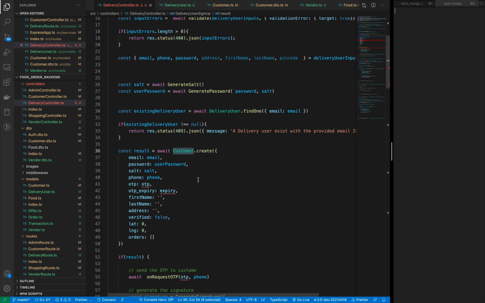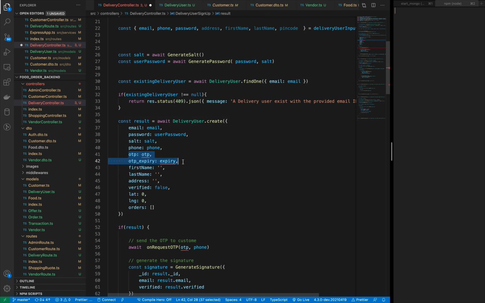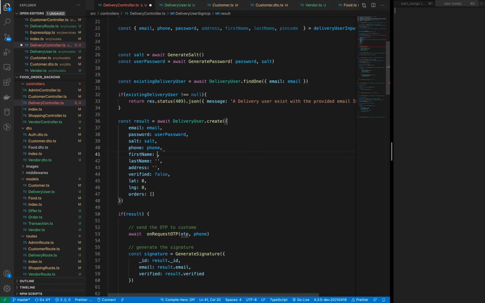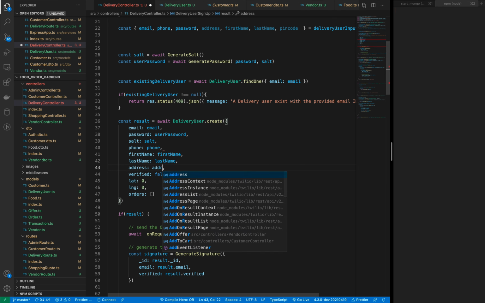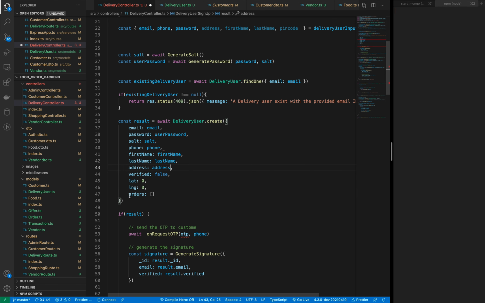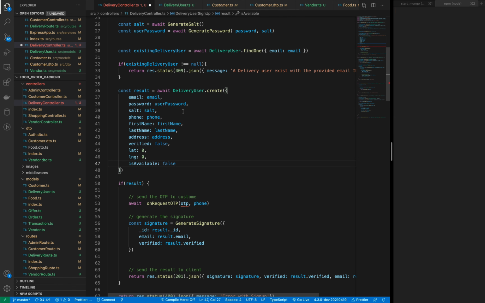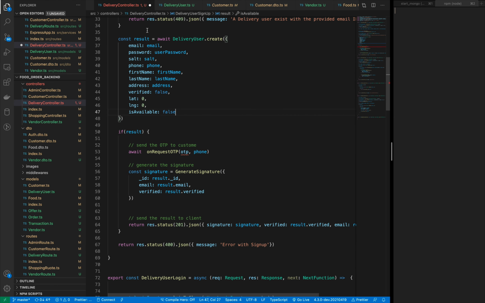Okay, so delivery user create: email ID, password, OTP expiry. This is also not required. Phone is there. And then first name we need to provide, and last name we need to provide, and address we need to provide. By default it will be false, and is available also will be false. That's good.